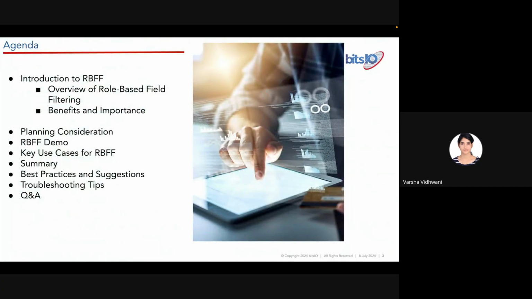The agenda for the day would be introduction with an overview and benefits and importance. We will look at the planning consideration followed with a demo. Then we will see few key use cases for RBFF, summary, best practices and suggestions, troubleshooting tips, and we will be closing the session with some Q&A.